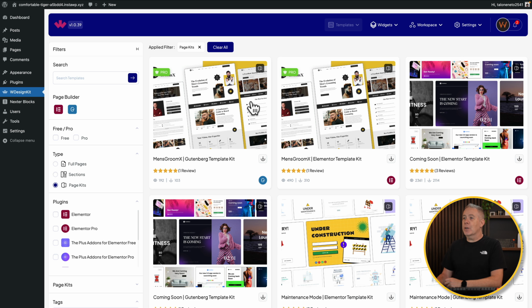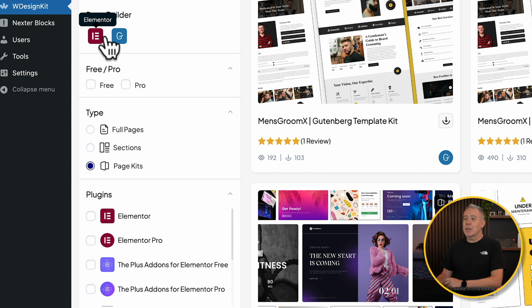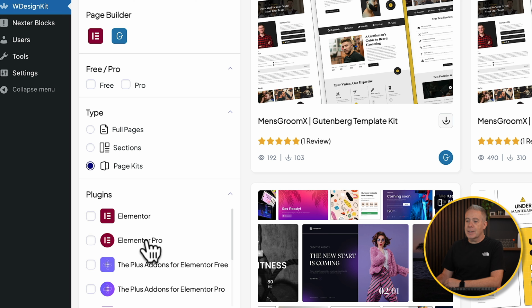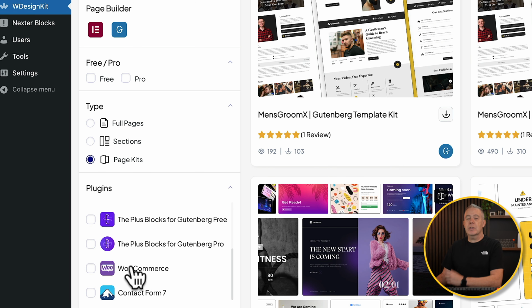First up, you can see we've got a bunch of different templates available. These are also set up at the moment for Elementor or Gutenberg. You have Bricks as well, I just don't have Bricks installed at this point in time. There's free and pro. You can also choose what type, whether you want full pages, just sections, or full page kits, which are basically the entire website with a key page like homepage, about us, contact, and so on. You've also got what plugins are being used. So if you want to focus on things like Elementor Pro, for example, or you want to use WooCommerce, you can choose from here. So there's various different ways in which you can filter through the various different templates that you have.